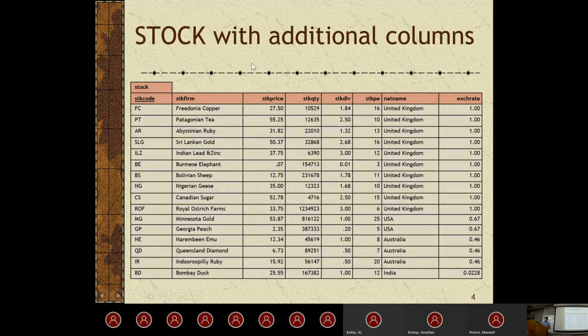So one of the big problems here is that we have a lot of redundant information. We have United Kingdom, we have exchange rate 1. We could simplify that. We don't have to have that redundant information. Also, what happens if we remove Bombay duck? We lose the India and we lose the India exchange rate. So we don't want to lose information.